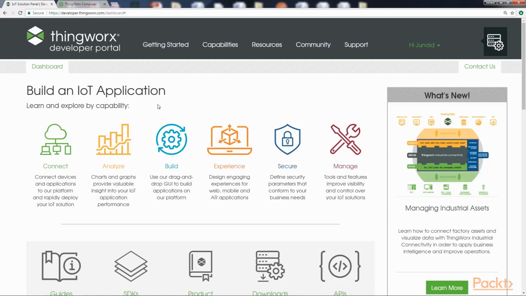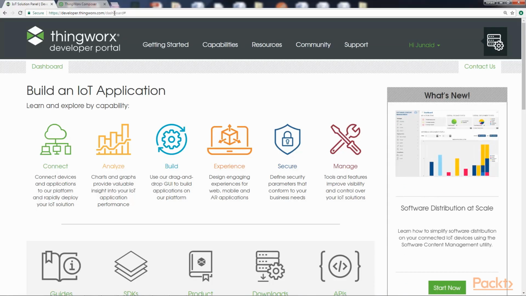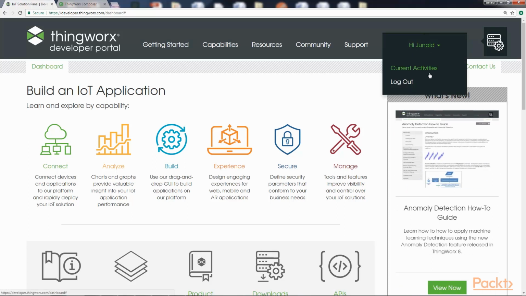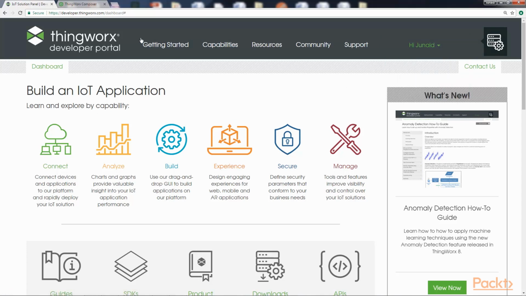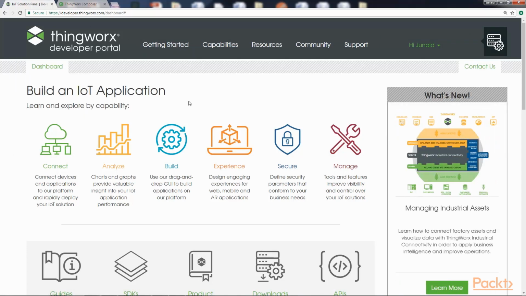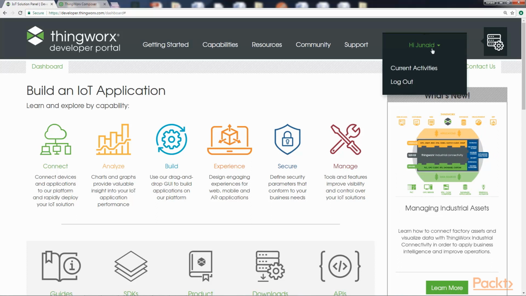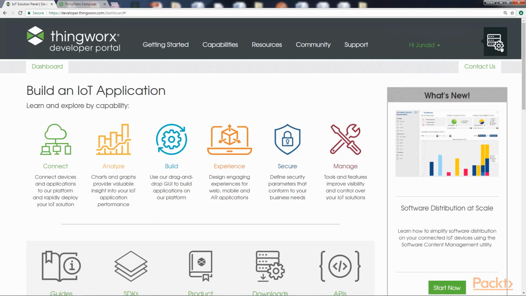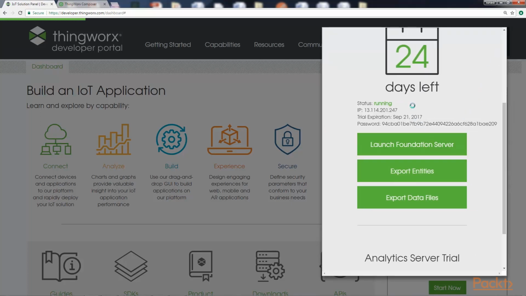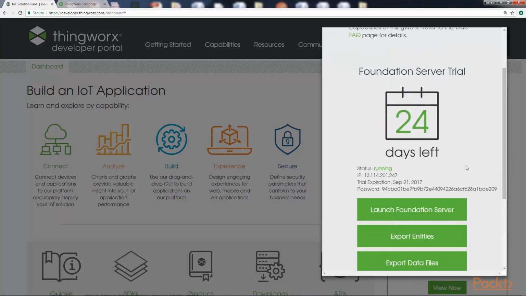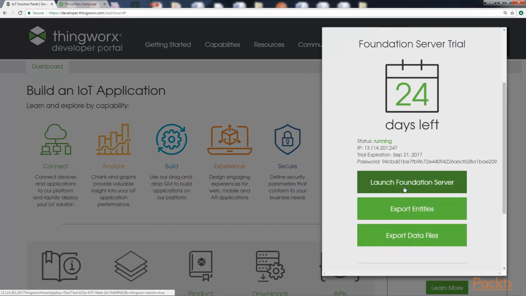So I'm currently logged on to developer.thingworx.com and I am already inside the portal. You can use the same URL, developer.thingworx.com, and you can log in. Once you log in, you're going to see the cogwheel. Click on the cogwheel and you're going to see the launch foundation server. If your server is stopped, you first have to start the server and then it'll give you an option to launch the server. So it's a 2-step process if you're logging into the system after a while.